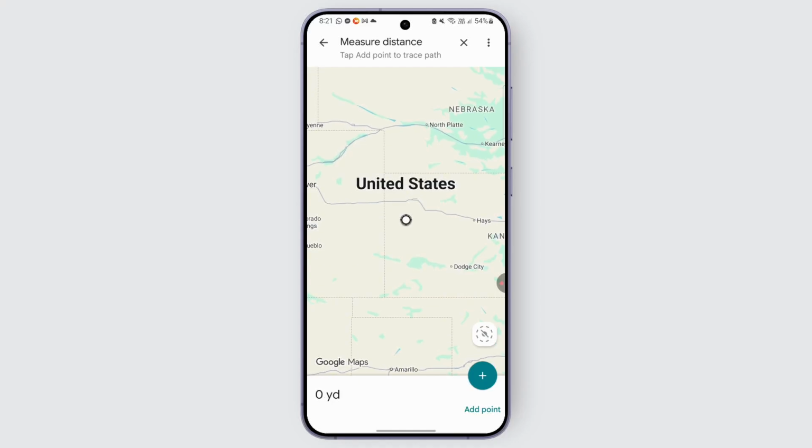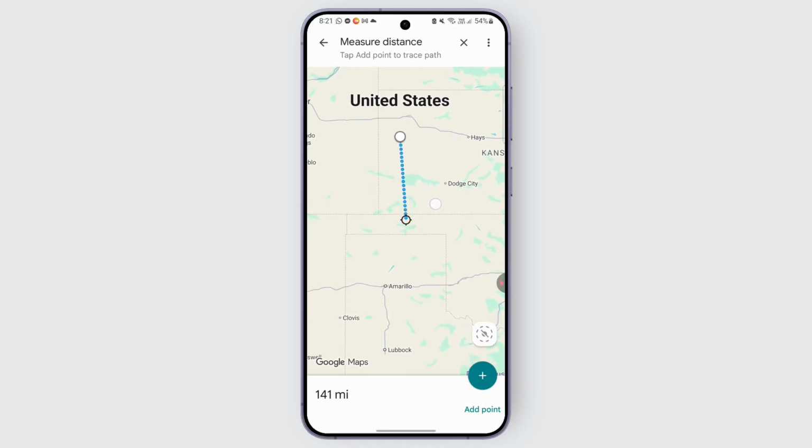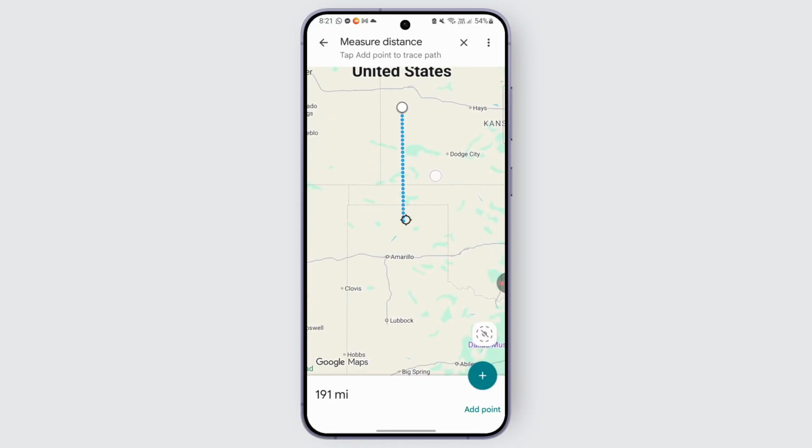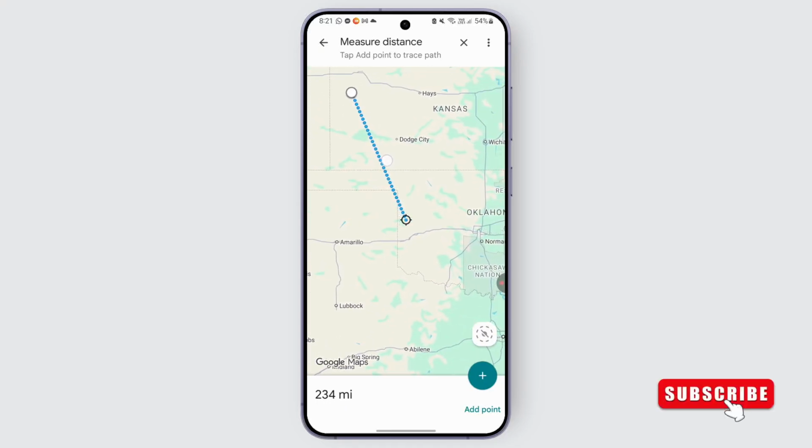And once you select the option, it should start measuring the distance. You can drag the map to the position, to the black circle, to the next point you want to add. For example, this right here. And the total distance will be displayed in the lower left corner of your screen.